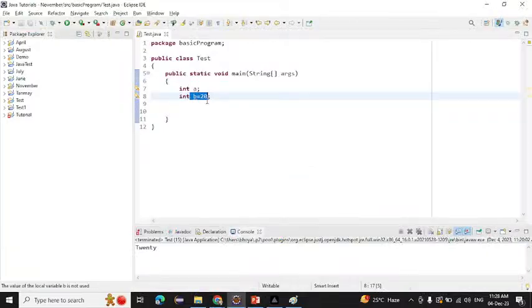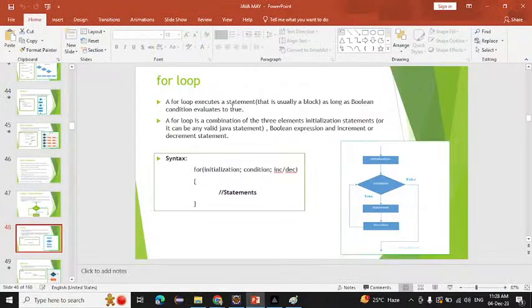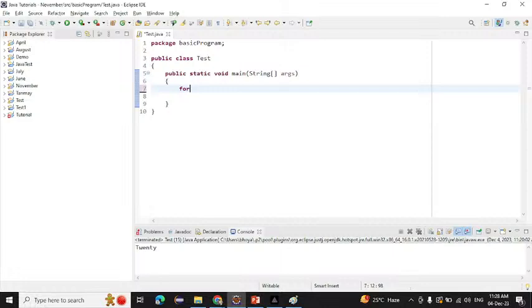We'll take one program. If you want to write a for, we simply have to write for, same like if else. If you want to write if, we write if. If you want to write else, we write the else block. If you want to write switch, we start with switch. Same like that, for a for loop we start with for. So I will write for, then parentheses open and close, and curly braces open and close. This is the syntax of the for loop.